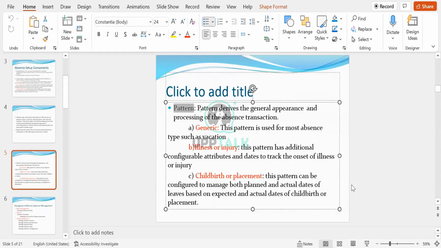This is the expected and actual date of childbirth placement. There we have generic, where the absence type is vacation. Illness and injury: we have the additional particular dates that track the onset of illness and injury. Childbirth placement: this pattern can be configured to manage both planned and actual dates of leaves, based on expected and actual dates of childbirth, when you are planning to have childbirth.